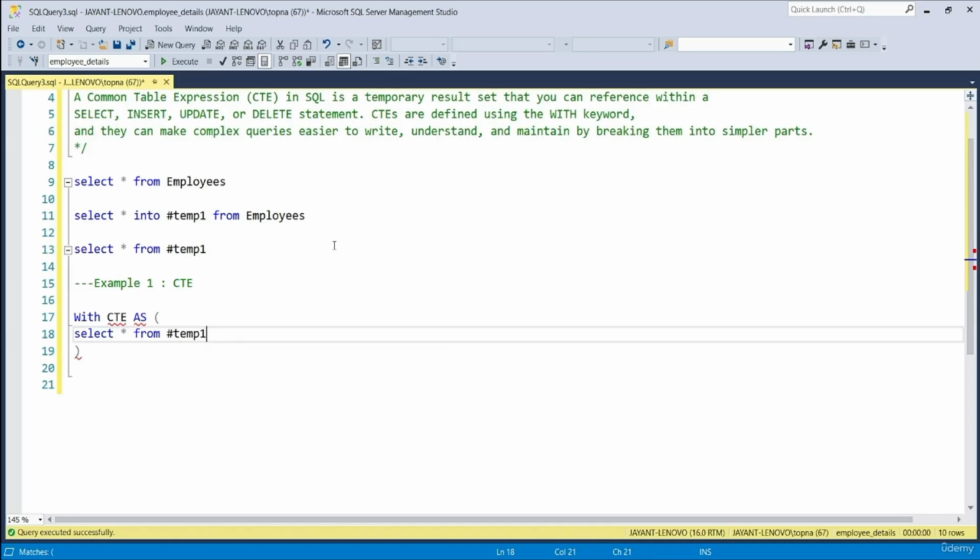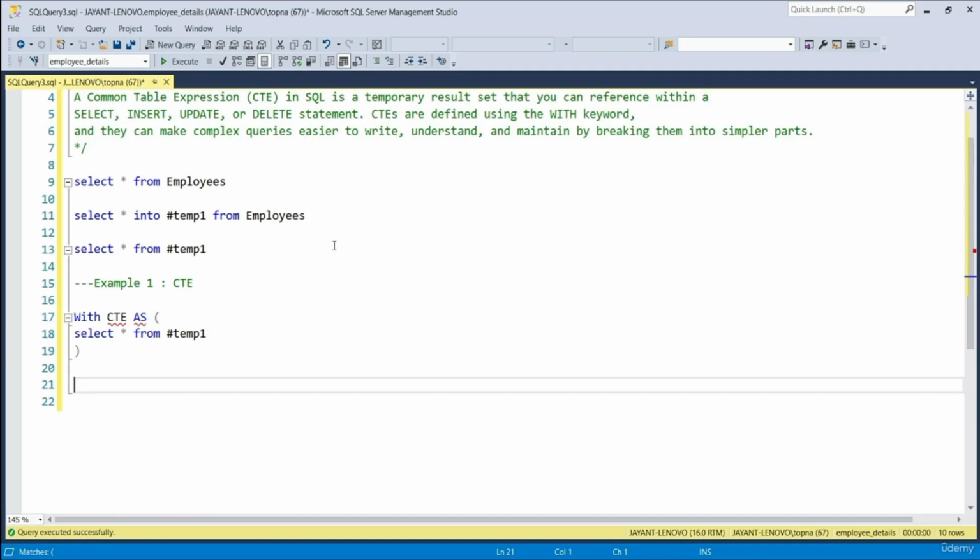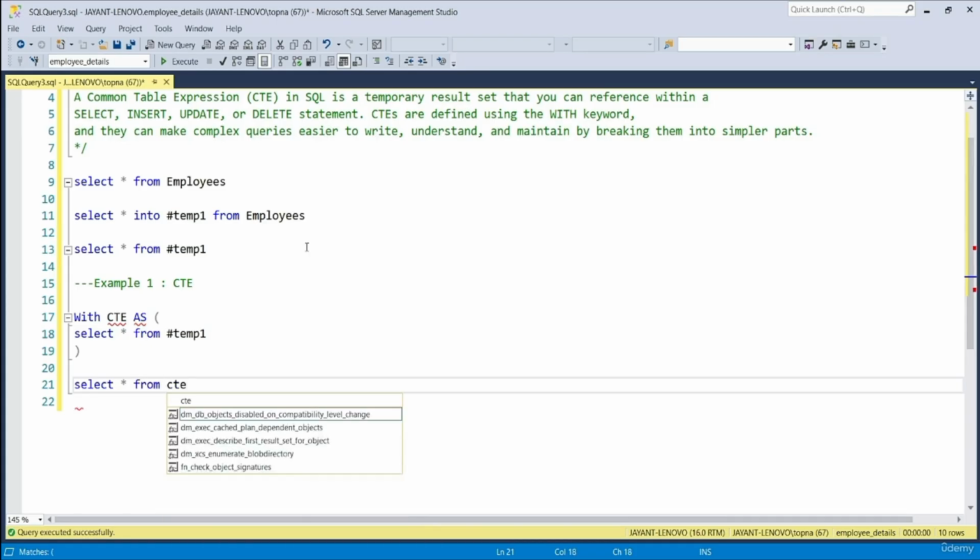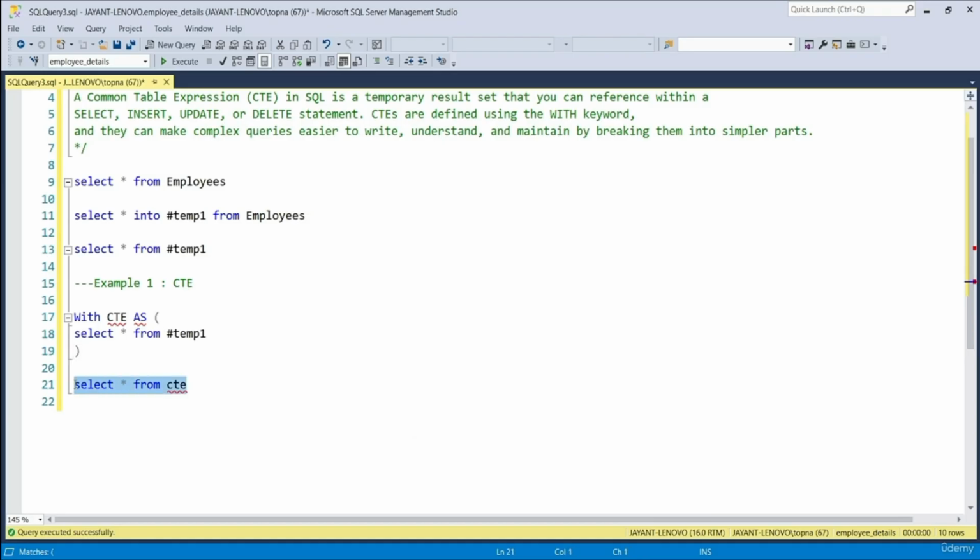Since we have discussed that we can use a common table expression along with a select, insert, update, or delete statement, in this example let's consider a select statement where we refer to the common table expression. So we write select star from CTE. You can see that in line number 21 we are referring to this common table expression, which is defined in line number 17. We simply select this entire part, from line 17 to line 22, and execute it.